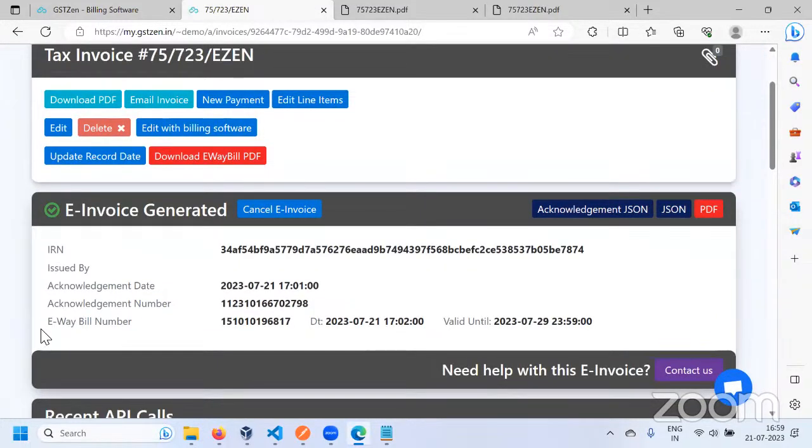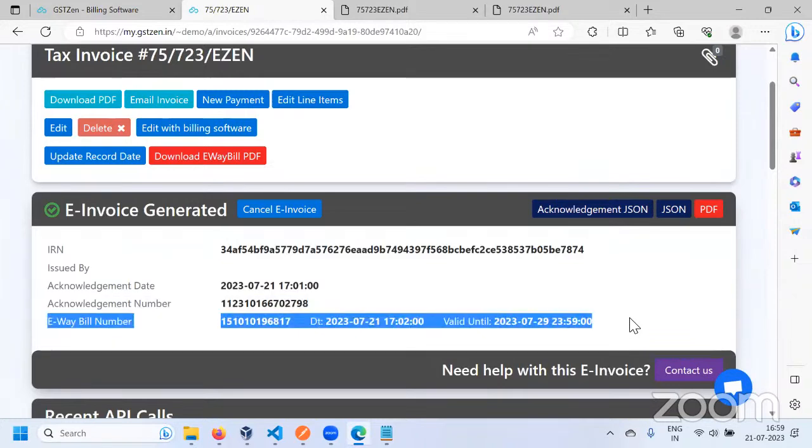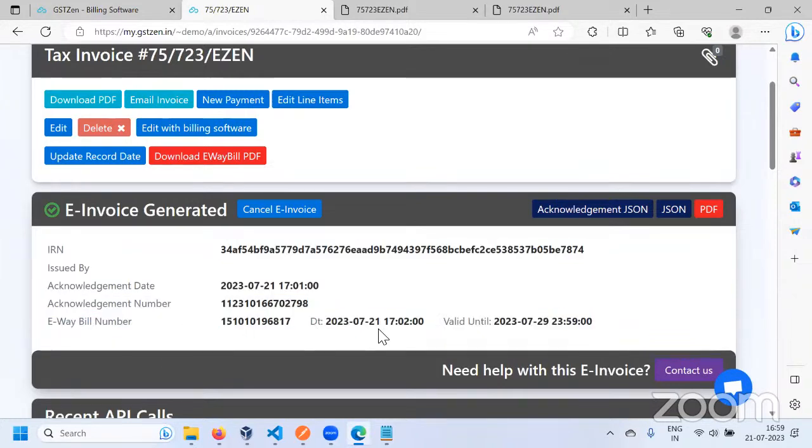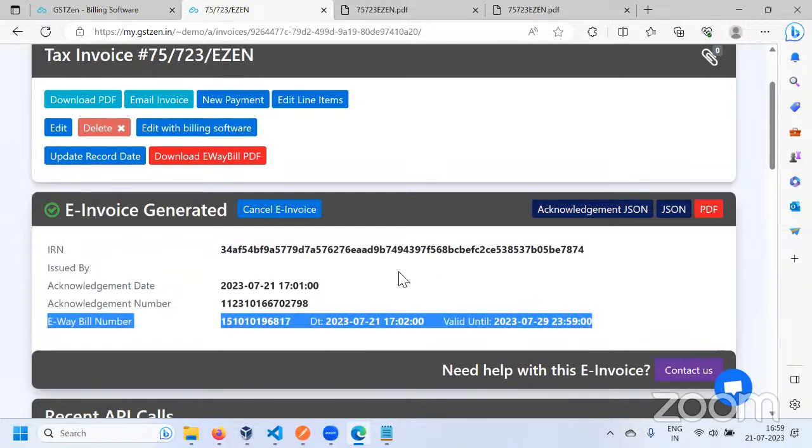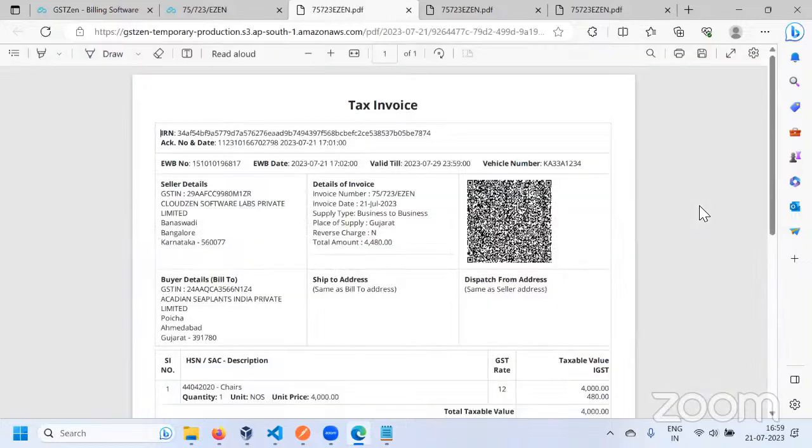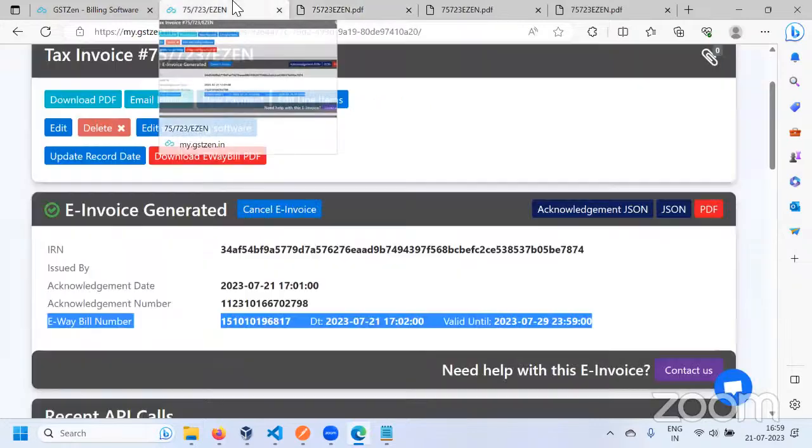You would notice that one additional row has been added, and it has the e-way bill number, the date, up to which date it is valid, and all the details of a valid e-way bill. If I click on the PDF again, you would notice that even the e-way bill number, date, and valid up to details have appeared in the e-invoice. And now this invoice has the e-way bill as well as the e-invoice, so it contains both the features.